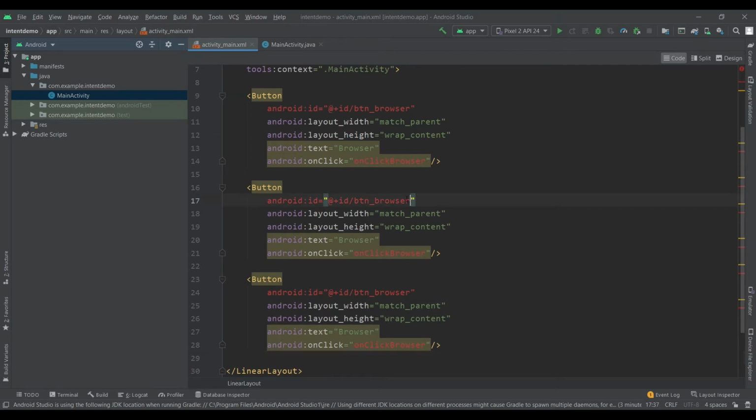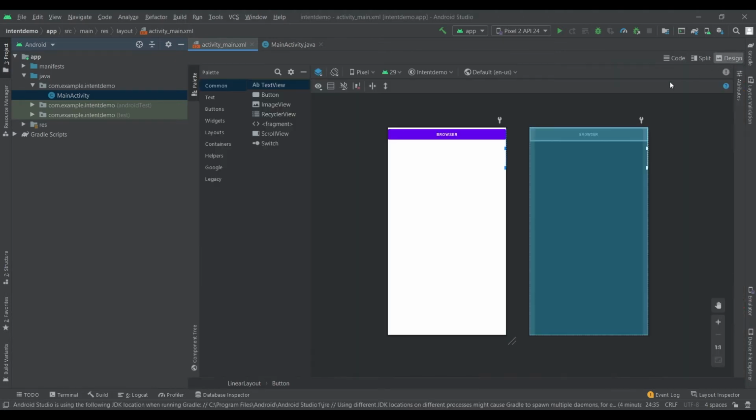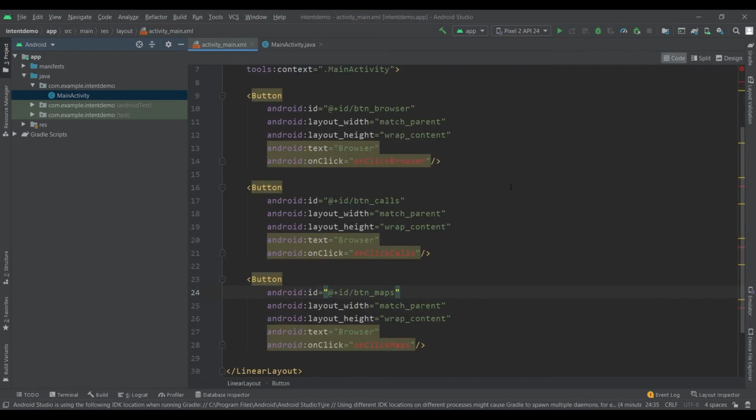Yeah, so they all obviously cannot have the same id, right? So I'll call this one calls, and let's call this one maps. Okay, and this is supposed to go to on click calls, and this goes to on click maps. Okay, let's call this calls, and let's call this maps.